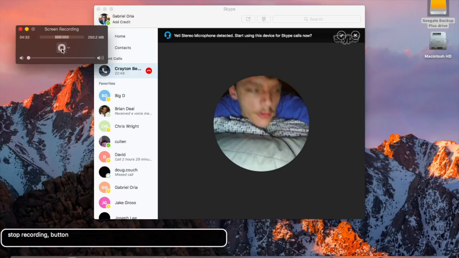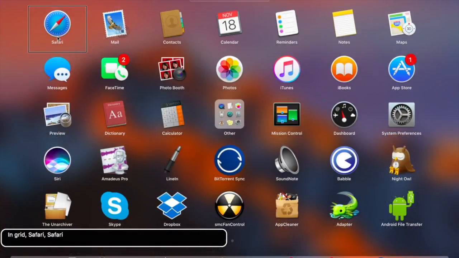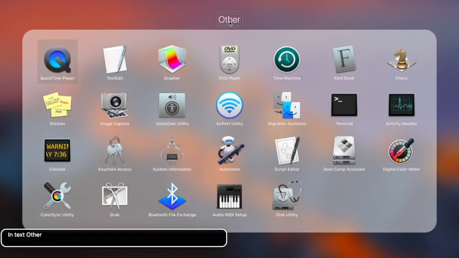But let's go back into Launchpad. In grid. Now I'm going to show you what it's like to move to a folder and how you can go about that. Mail. Oh, I'm hitting the wrong keys. Anyway, Contacts. Calendar. Notes. Let's go to a folder. Maps. Photos. App Prediction. Calculator. Other folder. Let's hit enter on this. 3 items. Other. Now I'm going to go in this grid. Grid, 1 item selected. In grid.